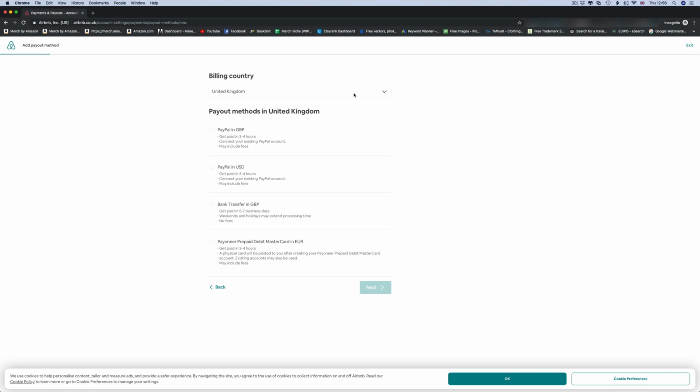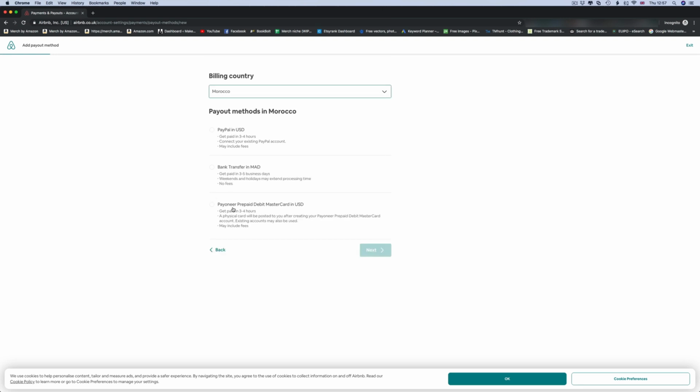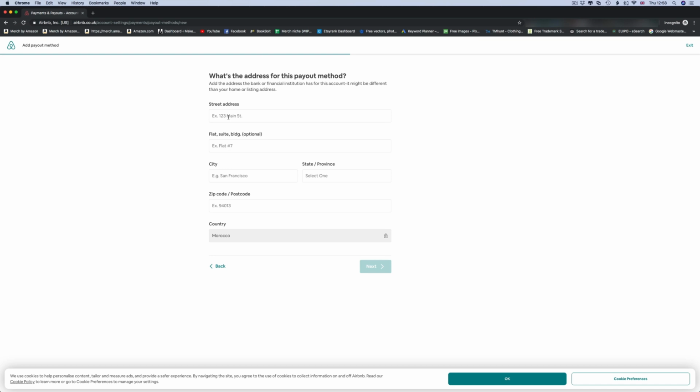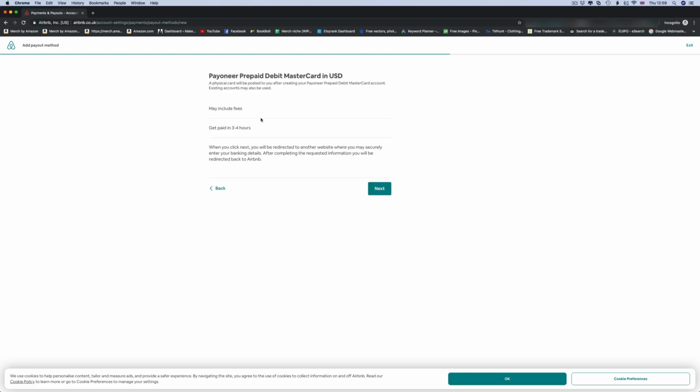And also it is the country where we would usually need this kind of registration method, either Morocco or the Middle East, or somewhere where Merch by Amazon doesn't accept banks. So we'll go to Payoneer, prepaid debit MasterCard in USD. Click next. And this is where we enter the correct address so that we can receive the Payoneer card. Once we've entered the correct details, we click next again. So here it tells you that you're going to receive a physical card. What you do is you click next.